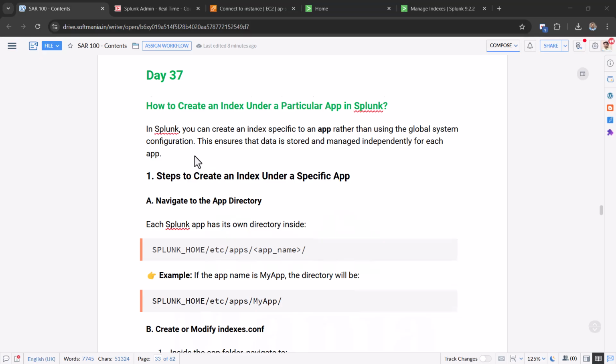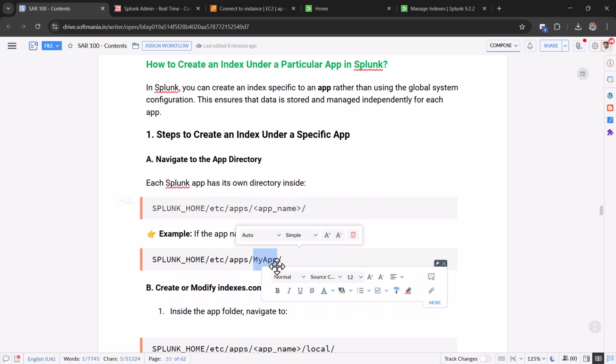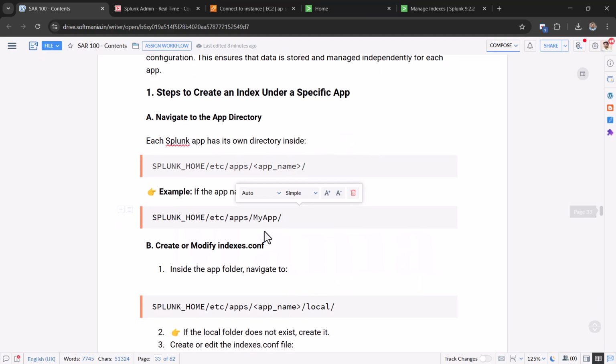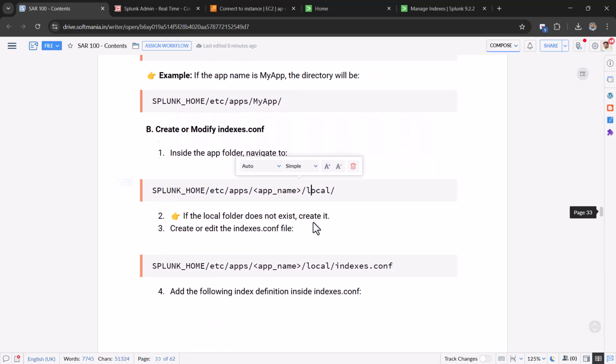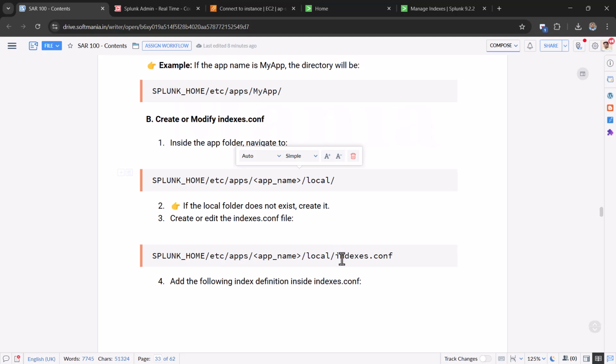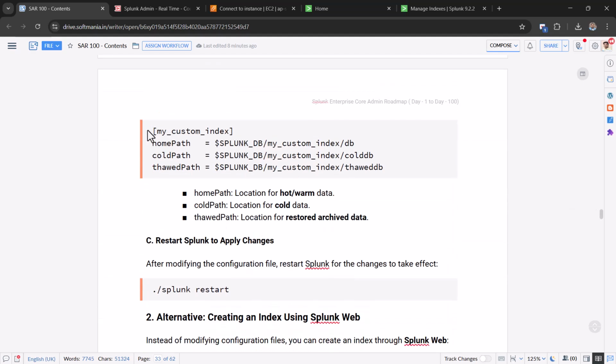For any index, you need to create it under the etc apps directory. You need to find your app name. For example, if my app is my app, then you need to go inside my app and then go to the local folder, and in that local folder create an indexes.conf or edit the indexes.conf and append the index names. For example, let's say this is my custom index. I want to create it under the search and reporting app, so I can copy this.